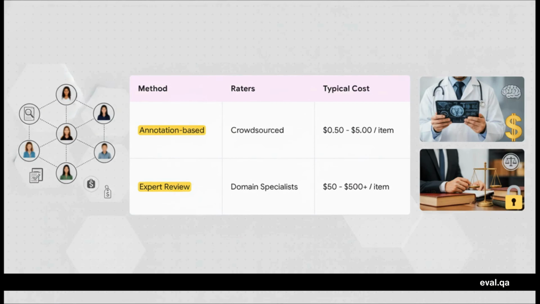Now, not all human reviewers are the same. On one hand, you have annotation-based reviews. This is where you might use a crowdsourcing platform to get a bunch of people to quickly rate things, maybe for 50 cents a pop. This is great for simple stuff like, is this response polite? But on the other hand, what if your AI is generating medical diagnoses? You can't just ask anybody off the street. You need an expert review. You need to hire actual doctors, and that can cost hundreds of dollars per review. It's expensive for sure, but when the stakes are that high, you just have to do it.